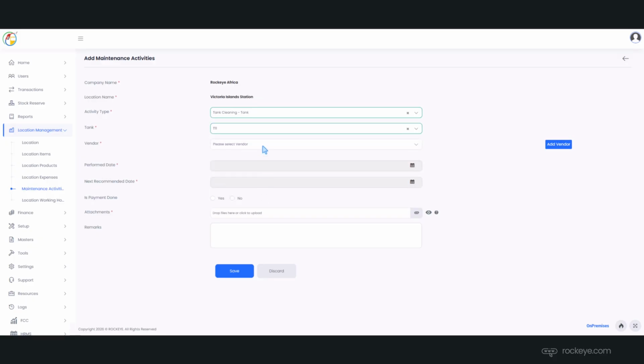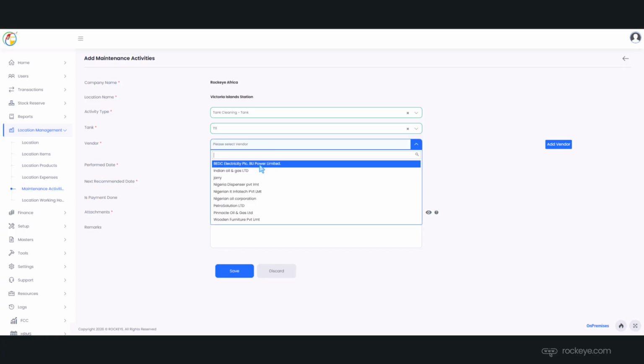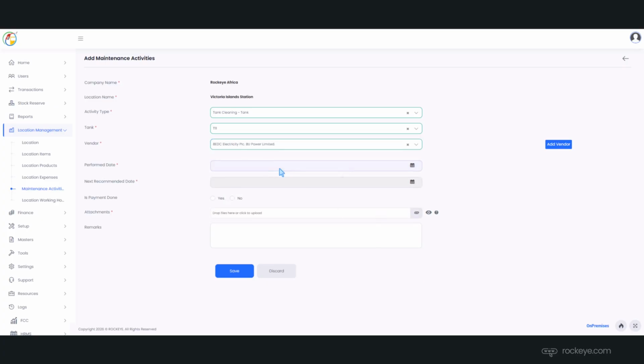The vendor field identifies the external contractor responsible for executing the technical maintenance task. Performed date records the exact completion time to maintain precise historical accuracy for the asset. Next, recommended date schedules future preventive service to mitigate the risk of unexpected equipment failure.